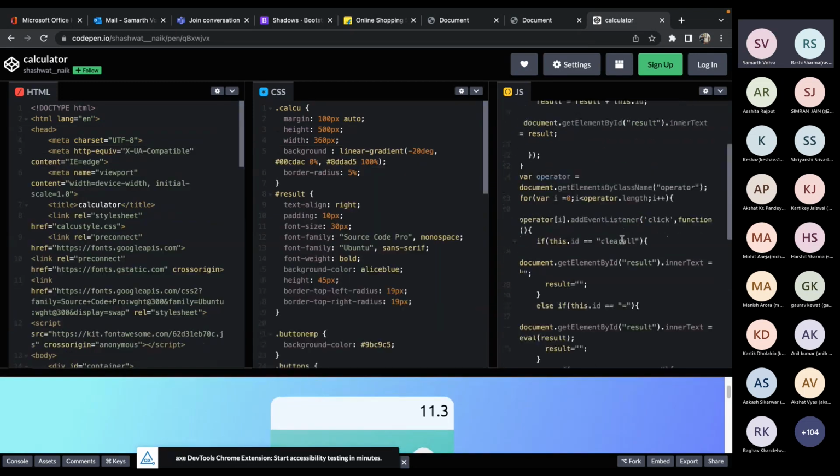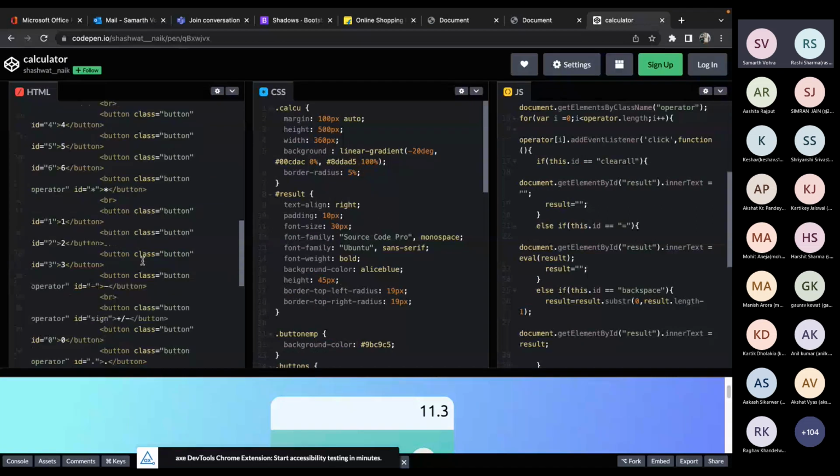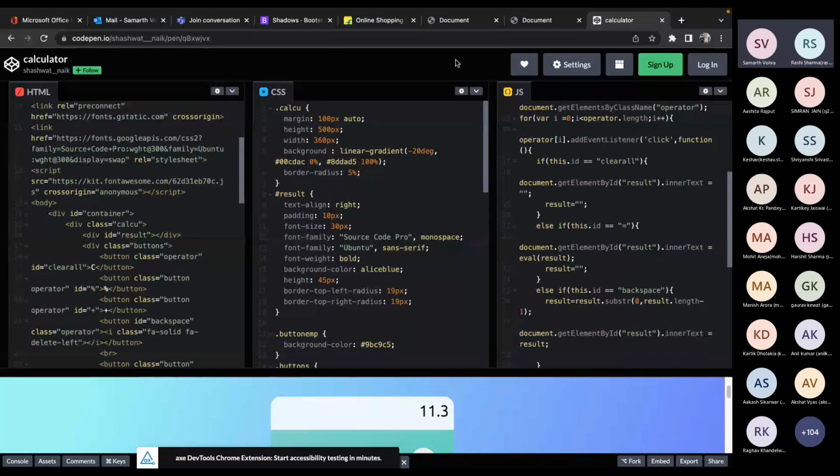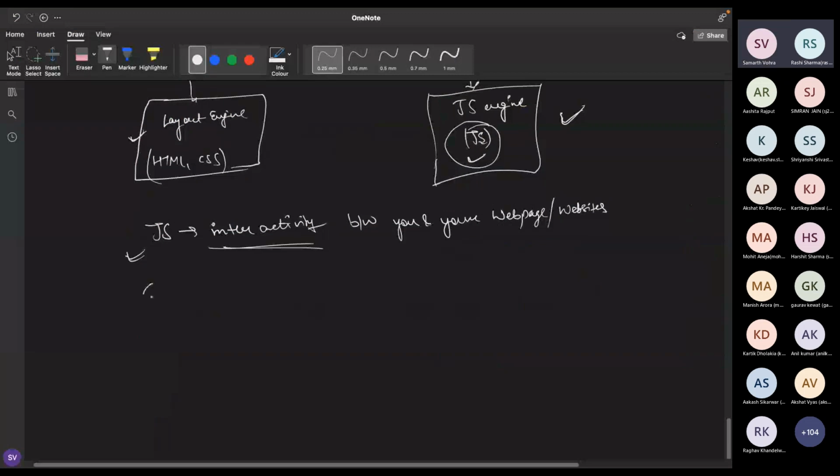If I scroll down, this is how we write JavaScript. This is the CSS styling, and this is your basic template. So I hope you got to know what JavaScript is responsible for and what it is not. Also, one thing: the JavaScript engine is written in C++ only, because C++ is very fast, right?